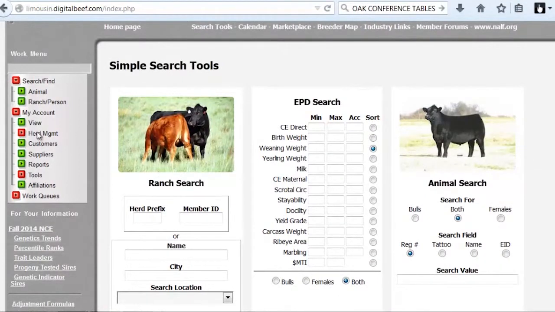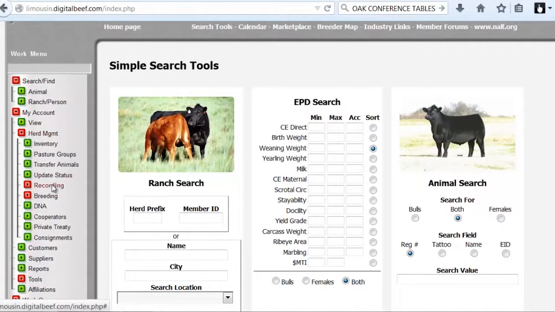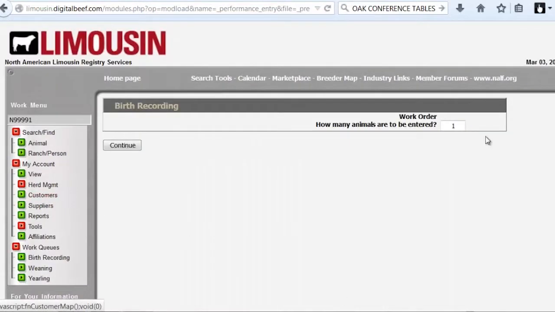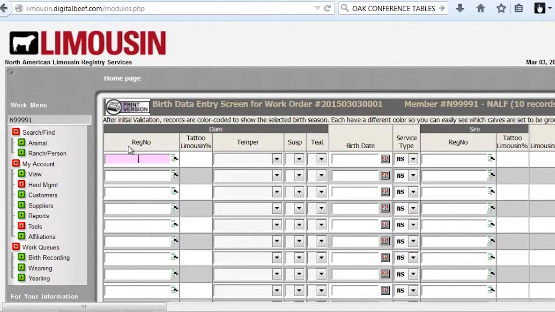We'll go over the most straightforward way. We go to our account where we've logged in. Under herd management, we go to recording, and then calves. In this example, we'll register 10 fall calves. This generates a work queue, which if you move or lose service or in any way disconnect, can always be found back in the birth recording queues.